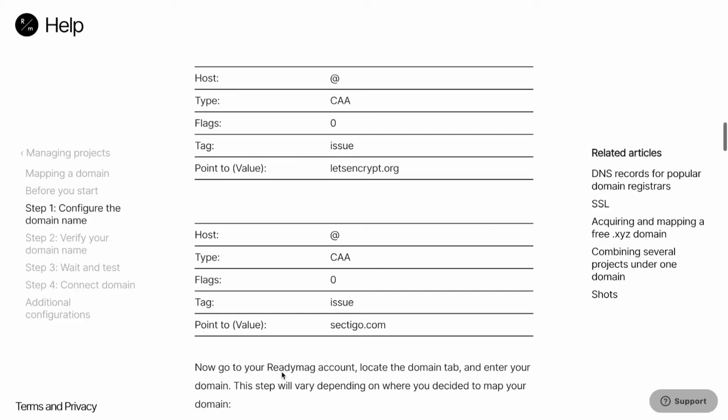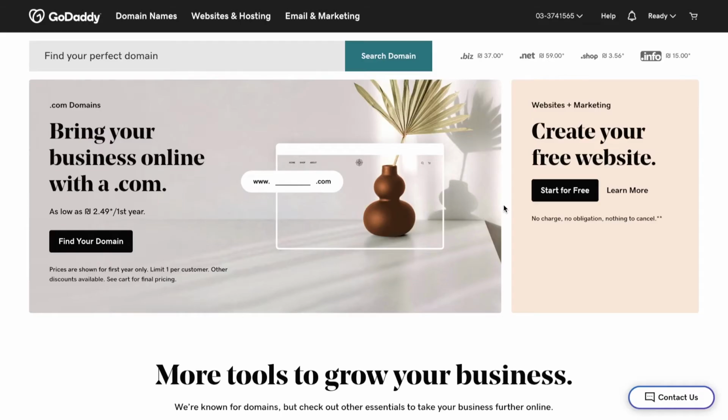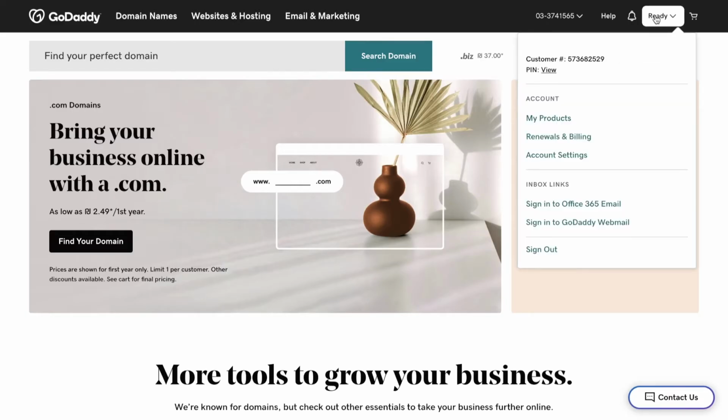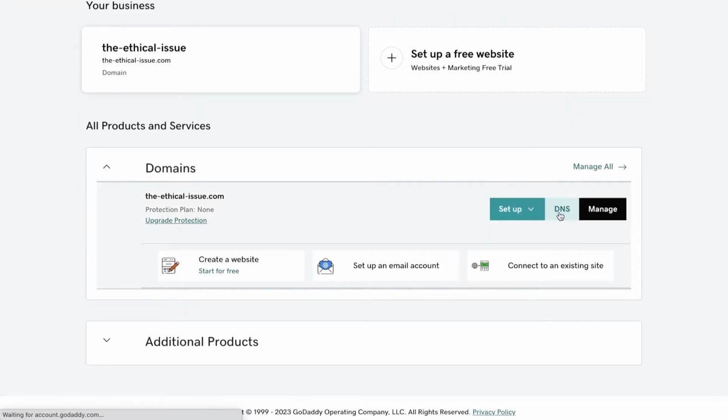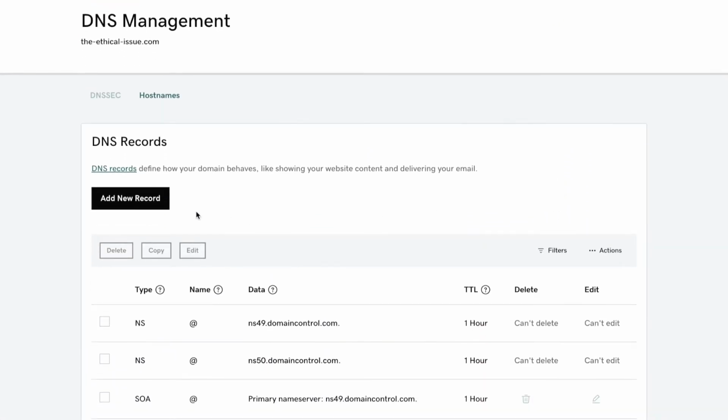You can find detailed instructions in our help article. Find the link in the description box. Open GoDaddy and create or log into an account. In the My Product section, find your domain and click on DNS. After that, we need to add a new record.